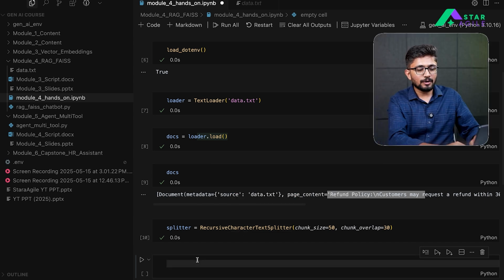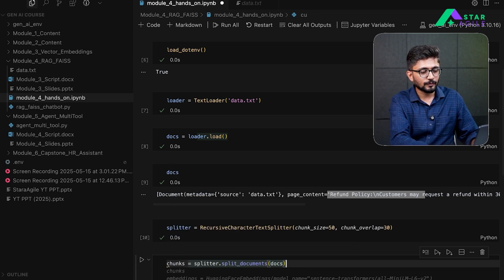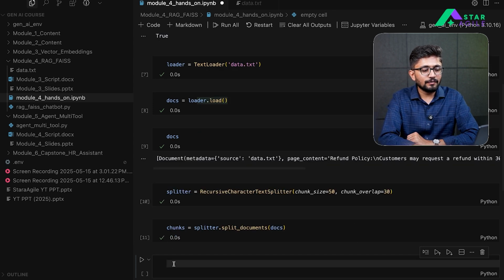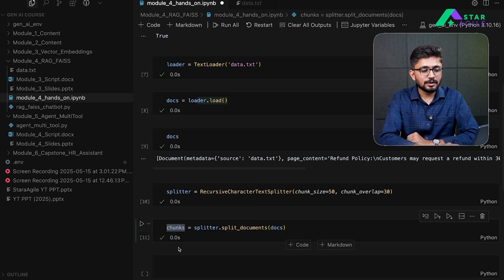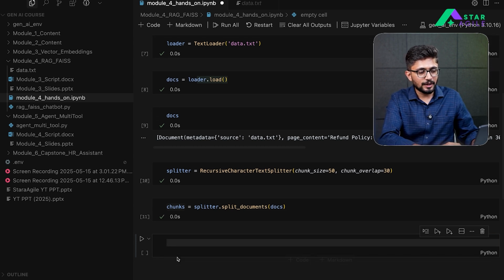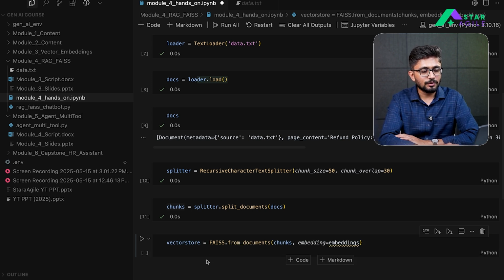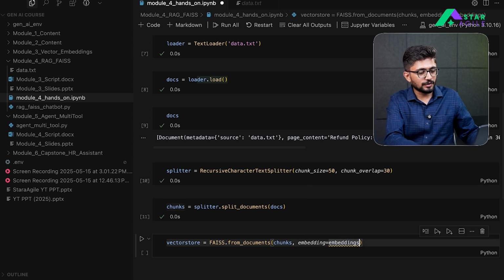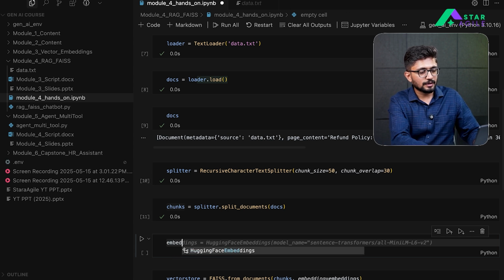Once our splitter has been created, we'll then create our chunks. These chunks will be passed individually to our embedding model, and the embeddings for each chunk will be stored in our vector store. Next is to create the vector store itself. Here we are defining a vector store using FAISS, and we'll use the from_documents function to embed the documents. We haven't created our embedding model yet, so first let's define our embeddings model itself.